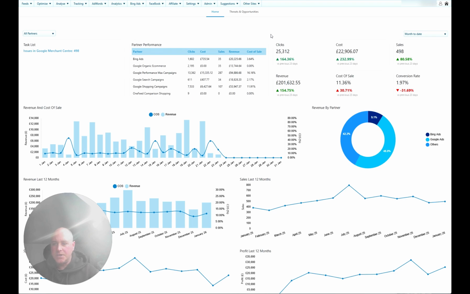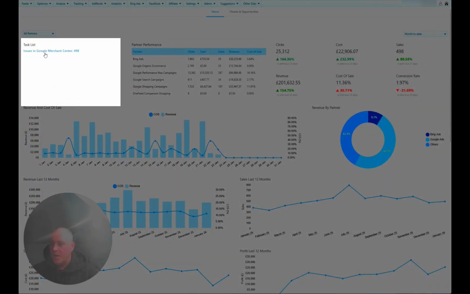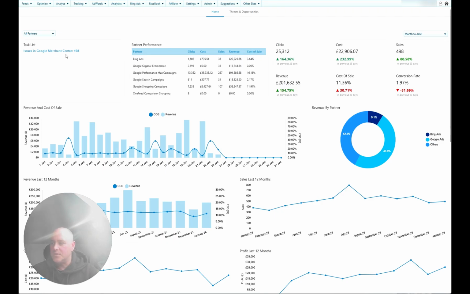On the home screen here, starting at the top left, we've got a little bit of a task list up here. This will give you things like if you've got some categories mapping or some data that's got a problem. So there's 500 products in Merchant Center that we need to look at in a minute. We're going to have a look at that in a second.